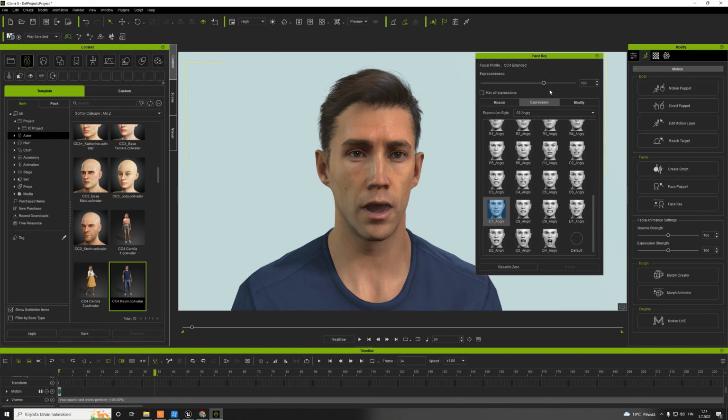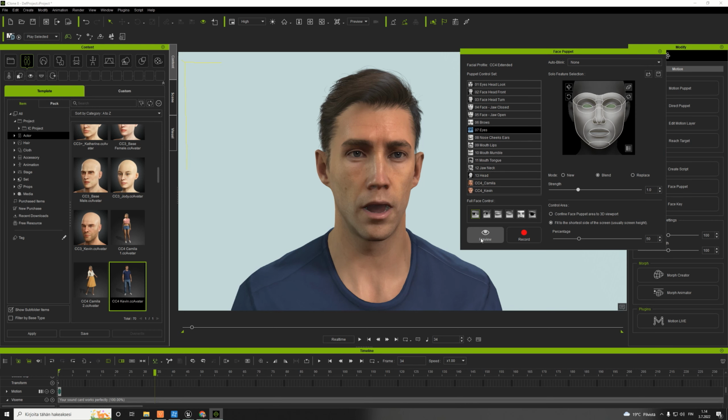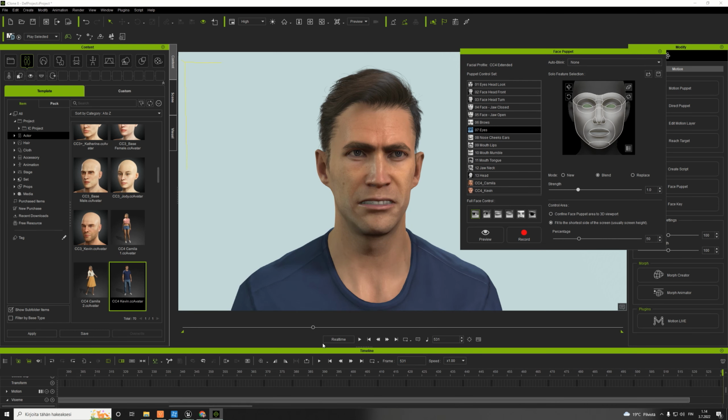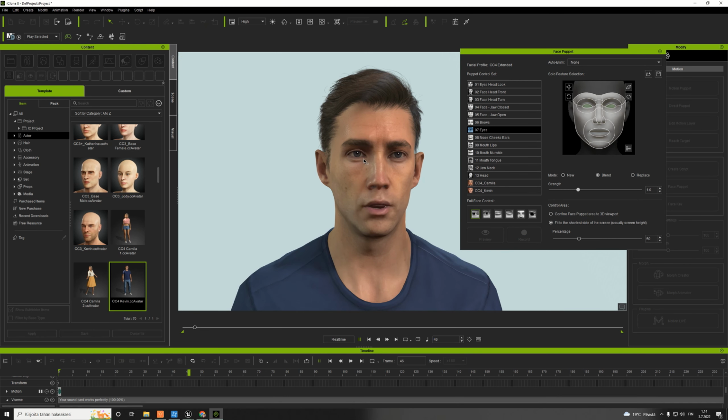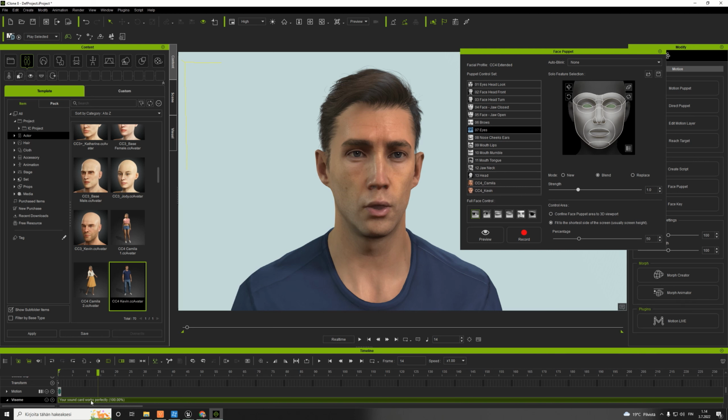And from now on, we could just go to Face Puppet again and start previewing the animation. Your sound card works perfectly. It doesn't get any better than this. Okay, if we preview it now. Your sound card works perfectly. It doesn't get any better than this. So yeah, that was the example.